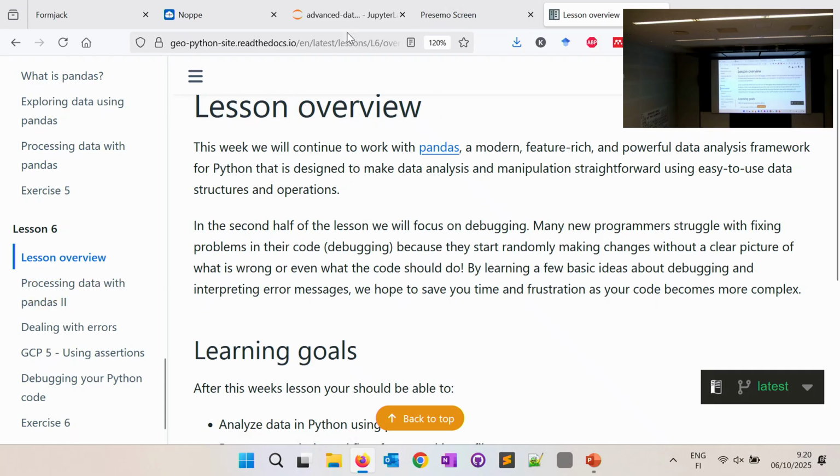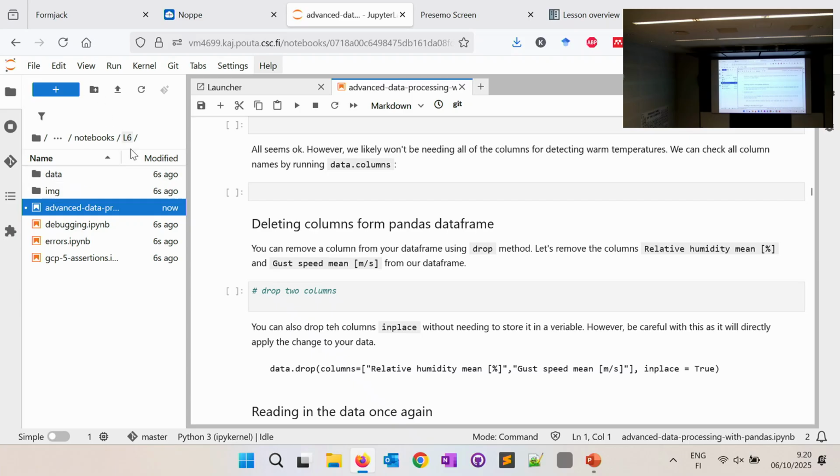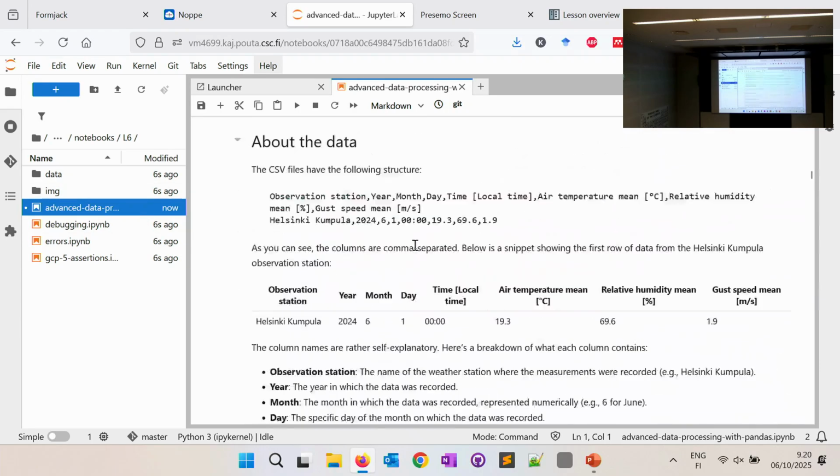Yeah, so that's what we're going to do today. Let's go to Noppe. I have already pulled the latest changes, so we are working with lesson 6, the L6 directory.